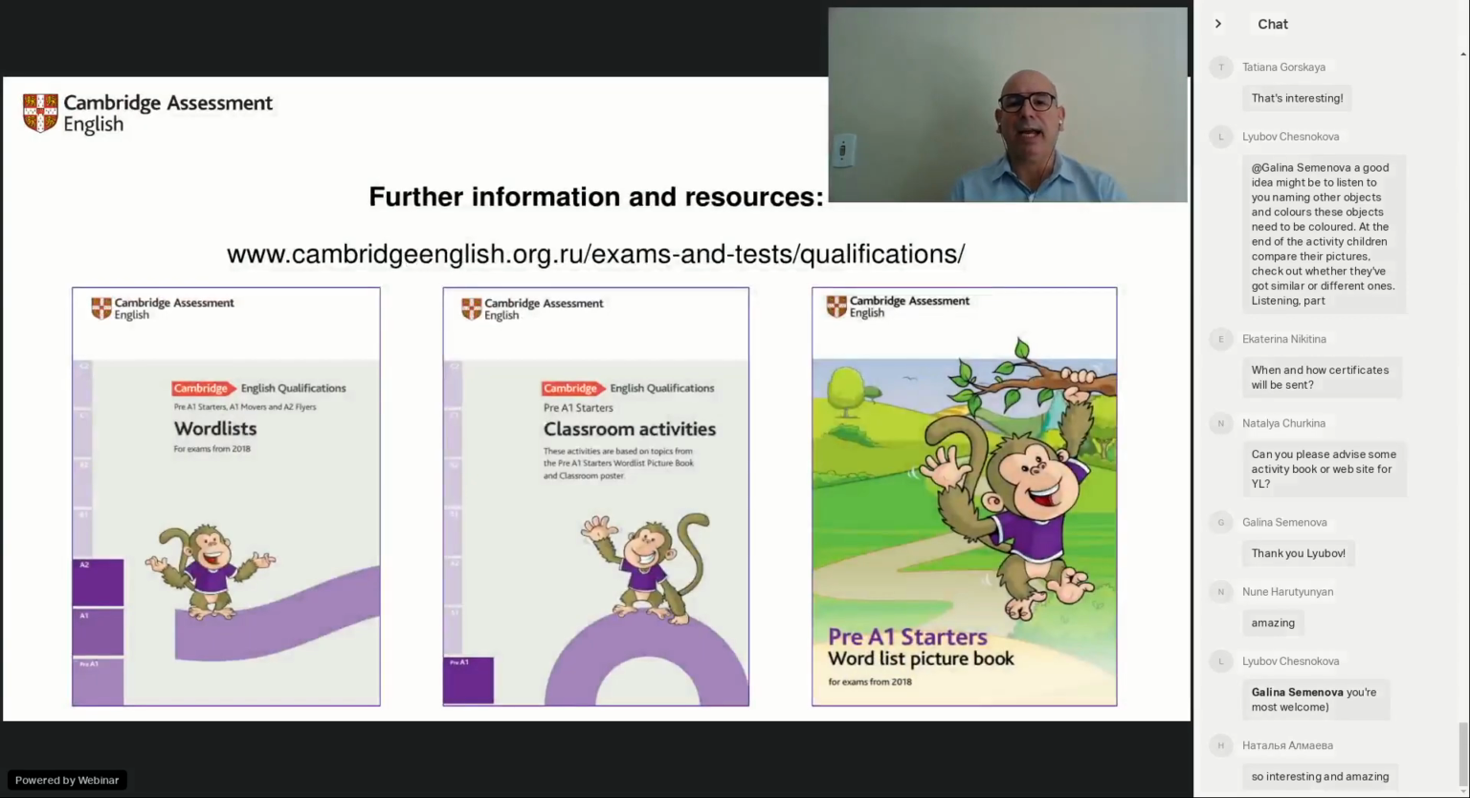And we have, and this is one of my favorite resources on the website, we have the word list picture books for each of the exams.